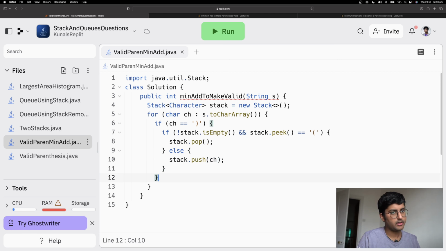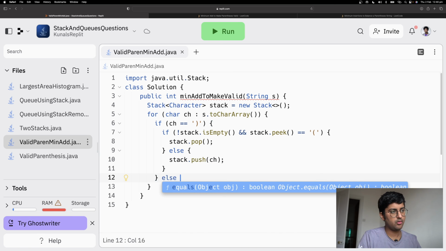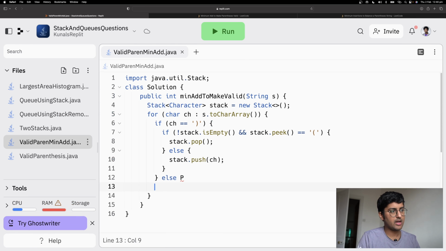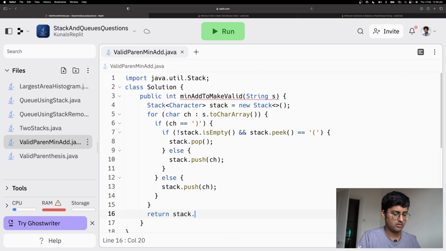On the other hand, if this is not equal to closing bracket, if it is equal to opening bracket, then also I will put it in the stack. In the end, the answer is going to be equal to stack.length, or what is it? Size.